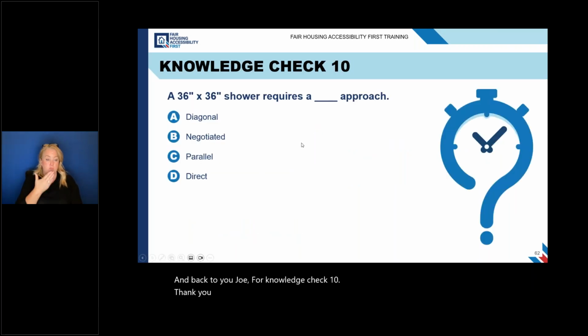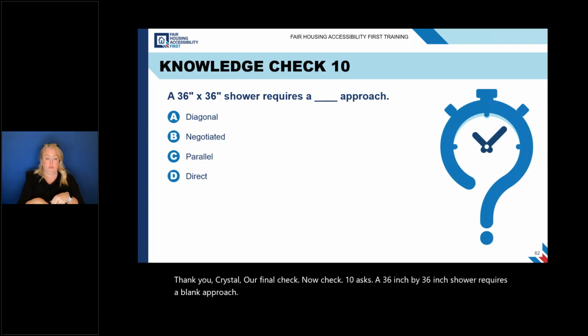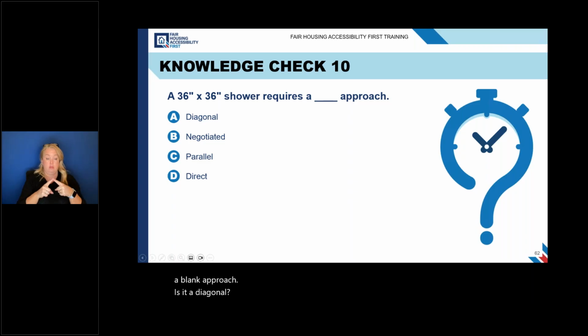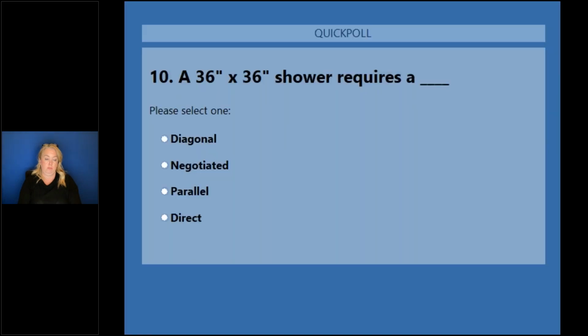Thank you, Crystal. Our final knowledge check 10 asks, a 36-inch by 36-inch shower requires a blank approach. The A, diagonal, B, negotiated, C, parallel, or D, direct. So let's launch that poll.